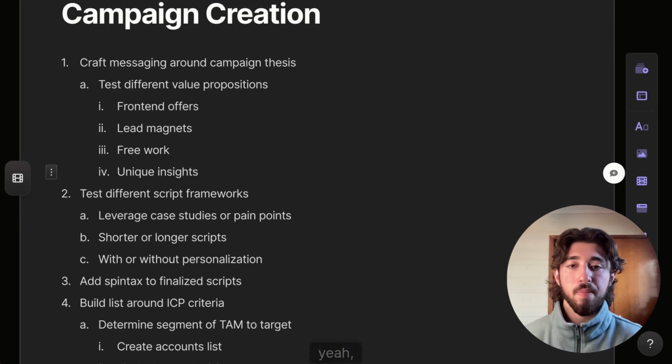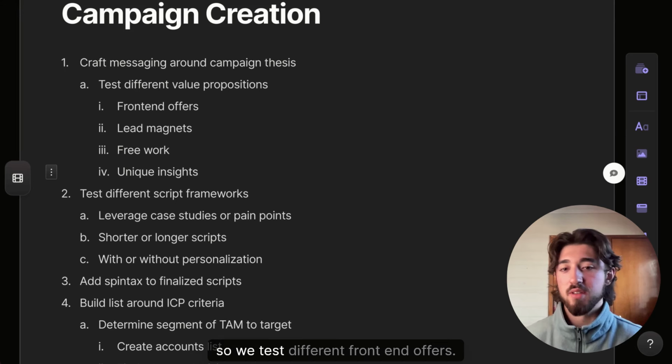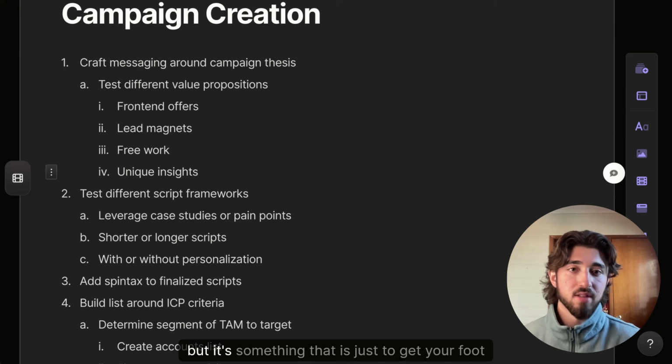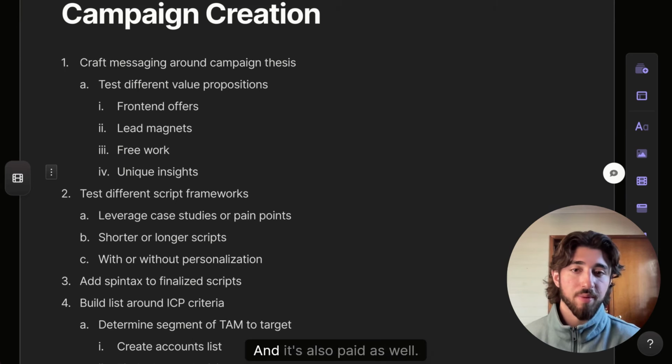So yeah, in terms of different value propositions, we test different front end offers. This can be an offer that's not your main offer, but is just to get your foot in the door, and it's also paid as well.